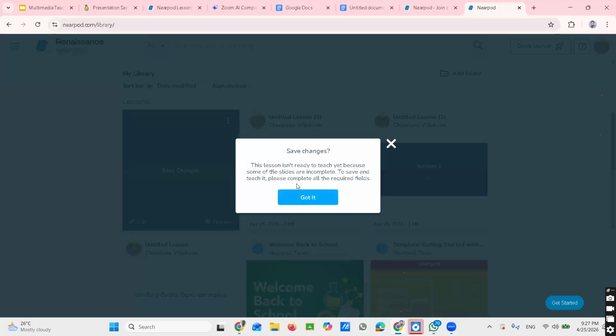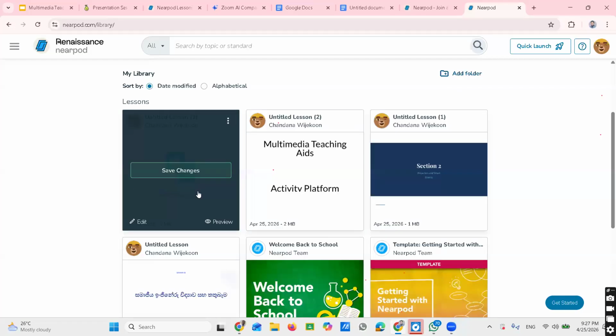Here there is a message that some of the slides are incomplete. By clicking the edit button, you can go back into the activity, find the incomplete one and complete it. Only after completing it can you play. I am not going to do it again in this activity. Therefore, I am going to show you how to play with your student using the existing one.